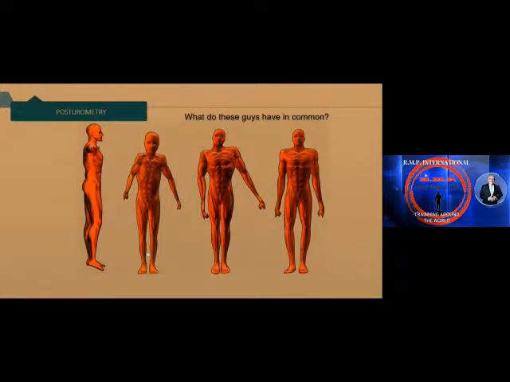If I ask all of you, what do these guys have in common? You can answer the question. They say this is torsion, very bad posture, etc. But the thing the human beings have in common is they search for the best possible center of gravity. We call it the barycenter.